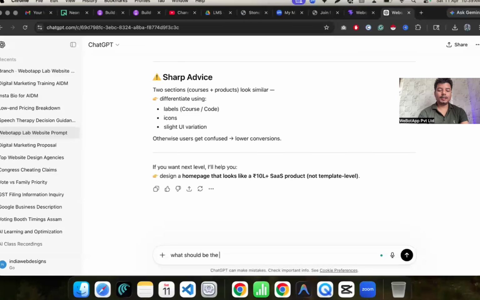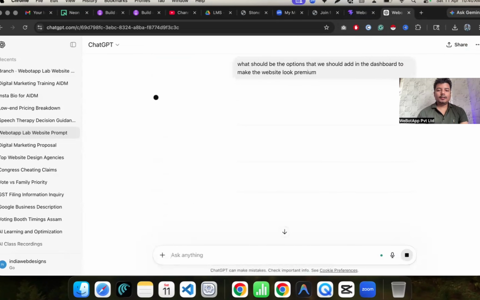What should be the options that we should give to the AI? We should add in the dashboard to make the website look premium. All right, so let us wait and see.